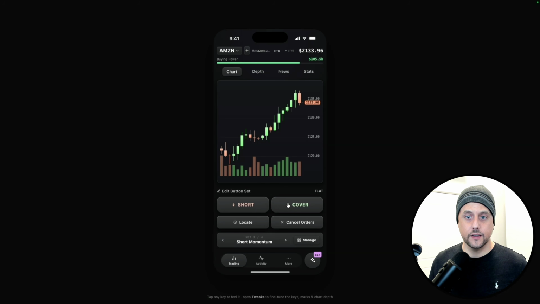So it's subtle enough that if you're in the heat of trading and you're tapping these buttons, they're not going to distract you. But it's obvious enough that if you're paying attention at all, you notice it. And even if you're not paying attention, hopefully you feel it a bit. That was the idea.